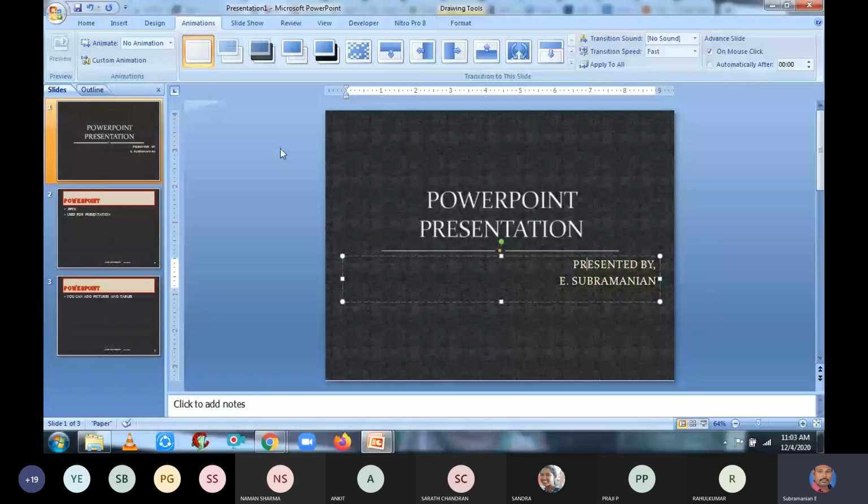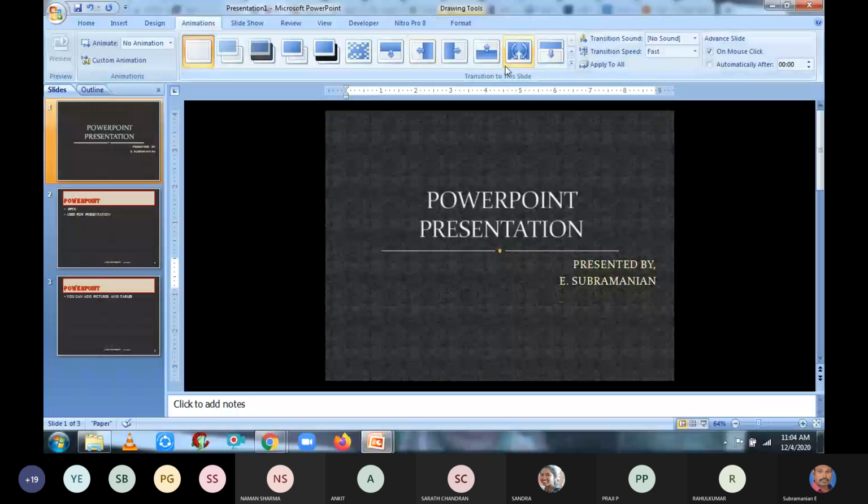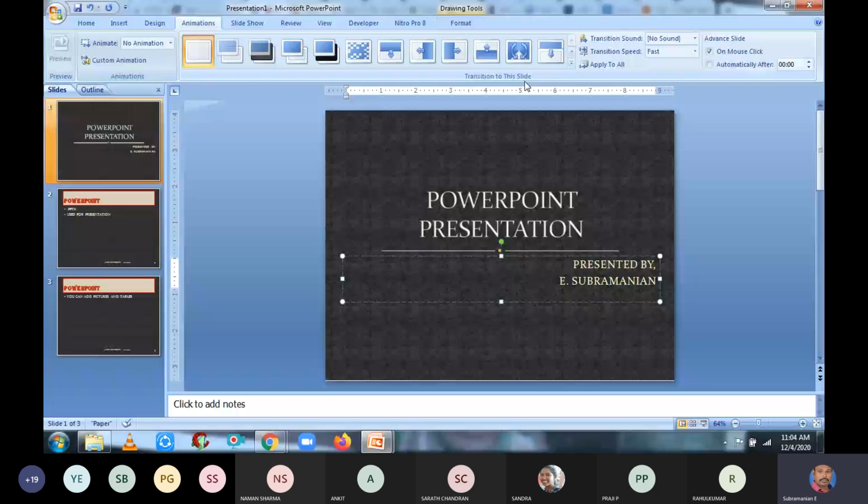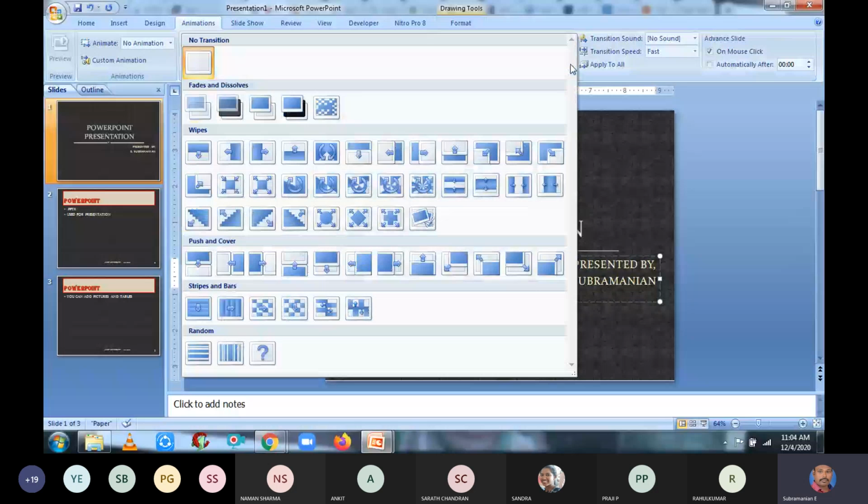Then the next one, animations. Animations means you are going to apply simple transition effects between the slides, that is from one slide to another slide. Within a slide also, you can apply animation for your text, for your table, for your image contents. These are some of the slide transitions available. So transition to this slide. Here also, there are many options available.